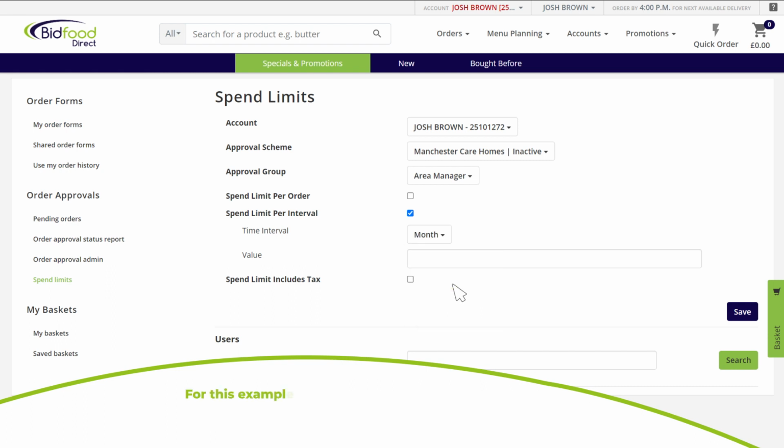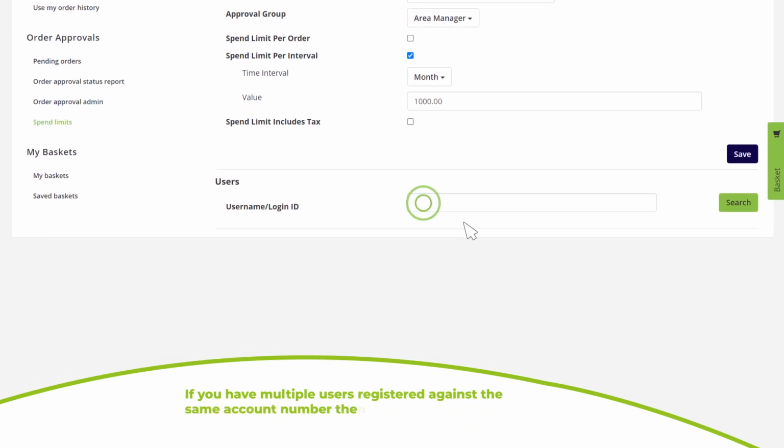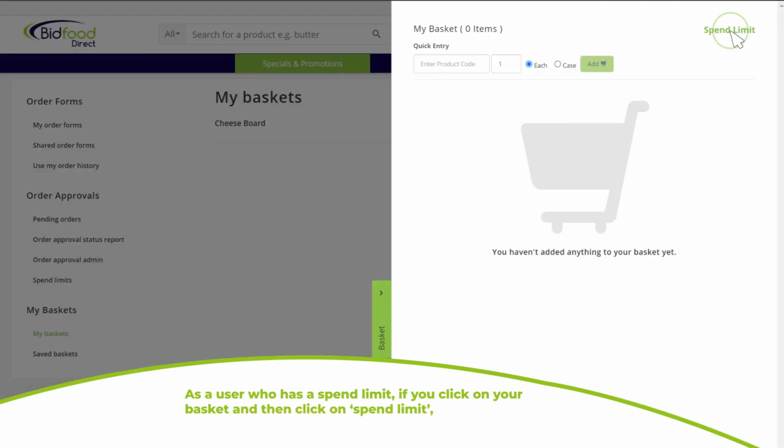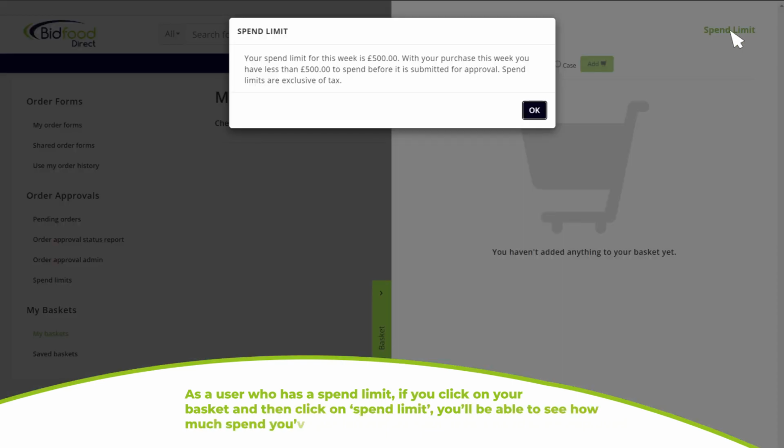For this example, we've set it so that the user can only spend £1,000 per month. If you have multiple users registered against the same account number, then you can select specific users by searching for their username or login ID. As a user who has a spend limit, if you click on your basket and then click on spend limit, you'll be able to see how much spend you've got left before your orders need to be approved.